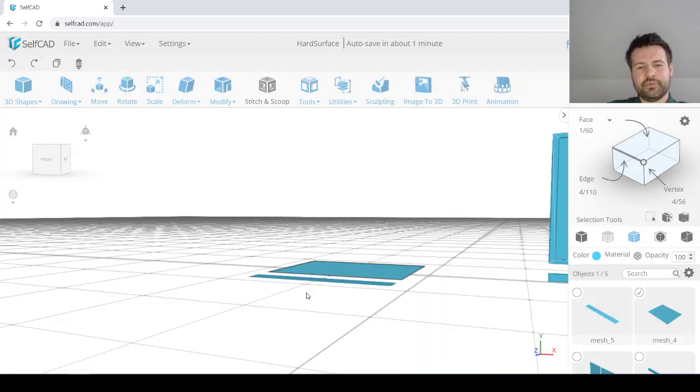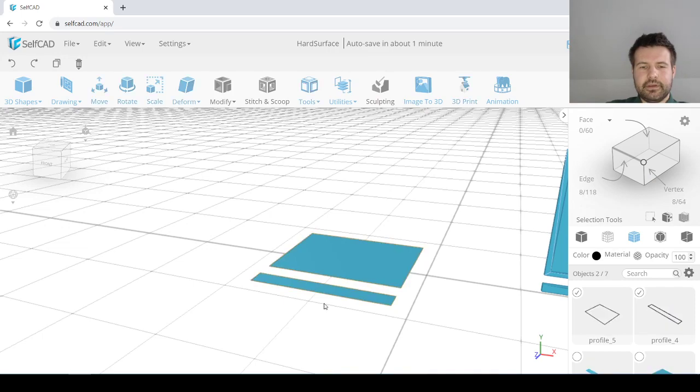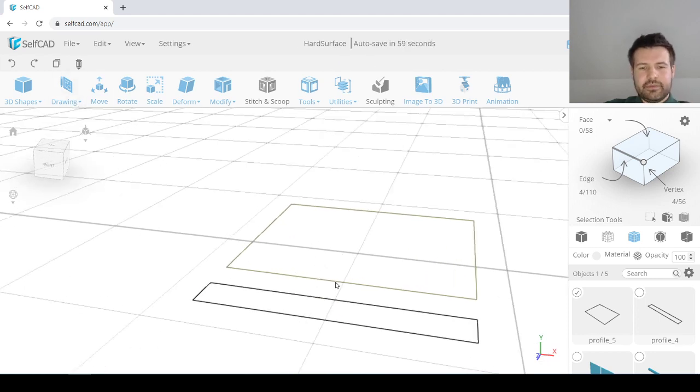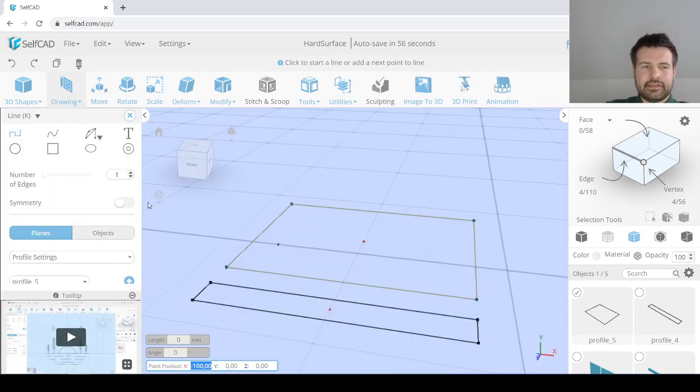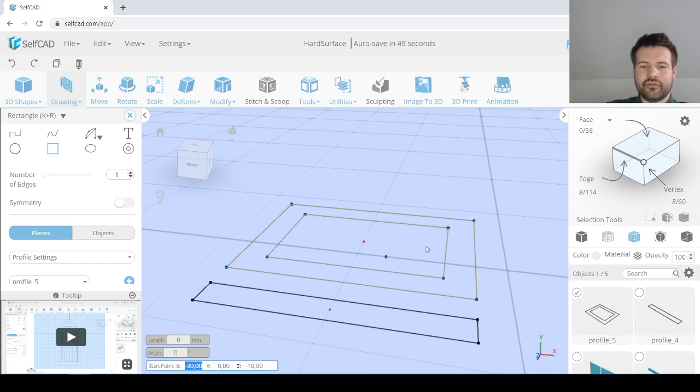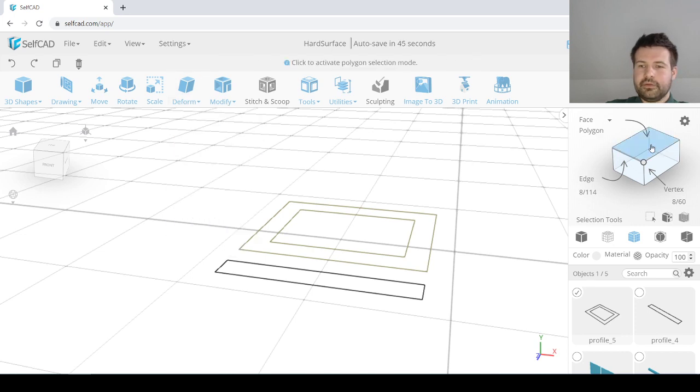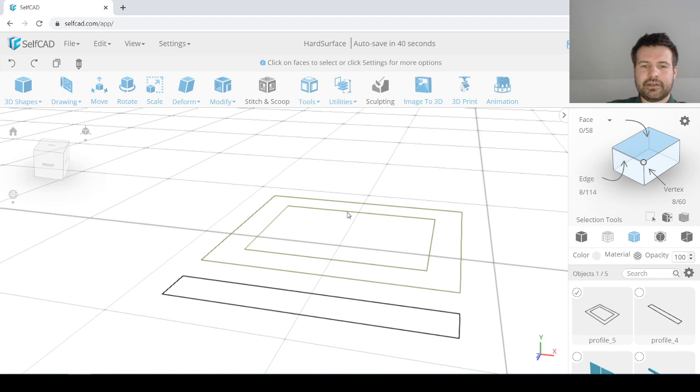Okay, I actually need to go back because I made a mistake and I forgot to add the frame. So let me just undo this, and we have to repeat the operation. So I need to select this profile, and because this is selected, I'm actually adding elements to the existing profile. So I will draw another rectangle here, and I'm going to go to face selection this time and select the entire inner rectangle.